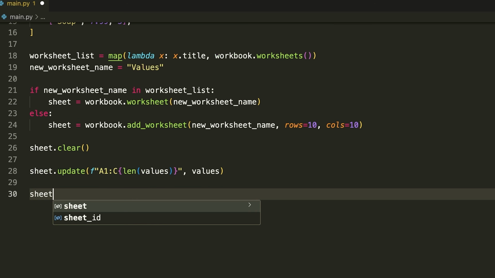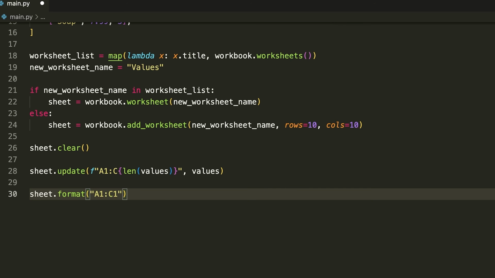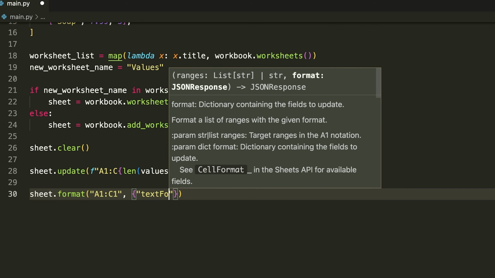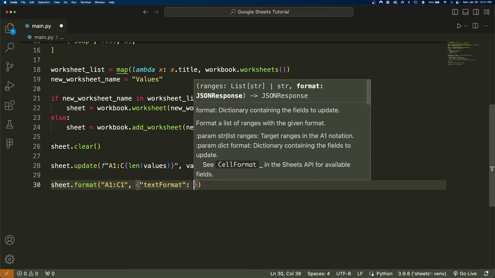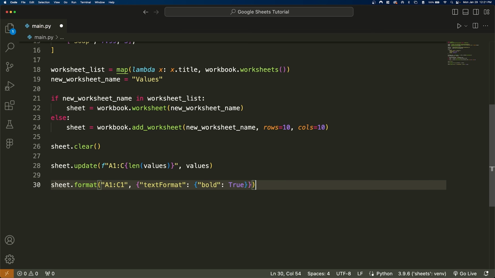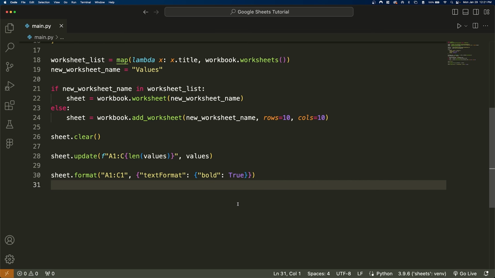So what I can do is say sheet.format, and I want to format a range of cells. So in this case, I can format from A1 to C1, which are going to be my headers. And I can simply say that I want this to be the text format of bold true, and that should give me some bold headers. So let's see if that works or not.